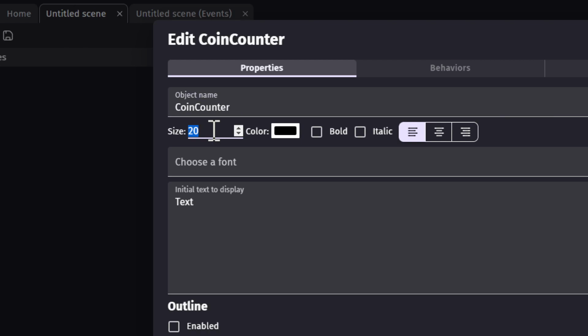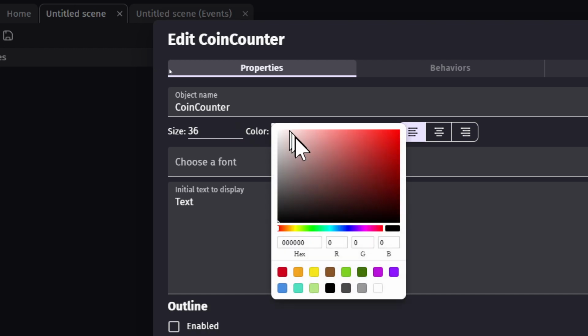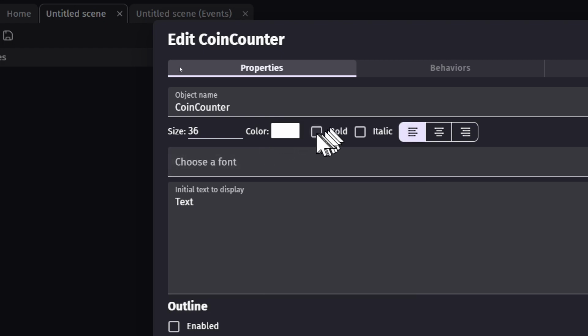The size is the size of the letters. So let's make it big, like 36, maybe. Choose a font. You don't have to. Let's just use the base one. And since most of our background is black, we're going to change the color of the text to white. Going to make it bold so it's nicer to see.